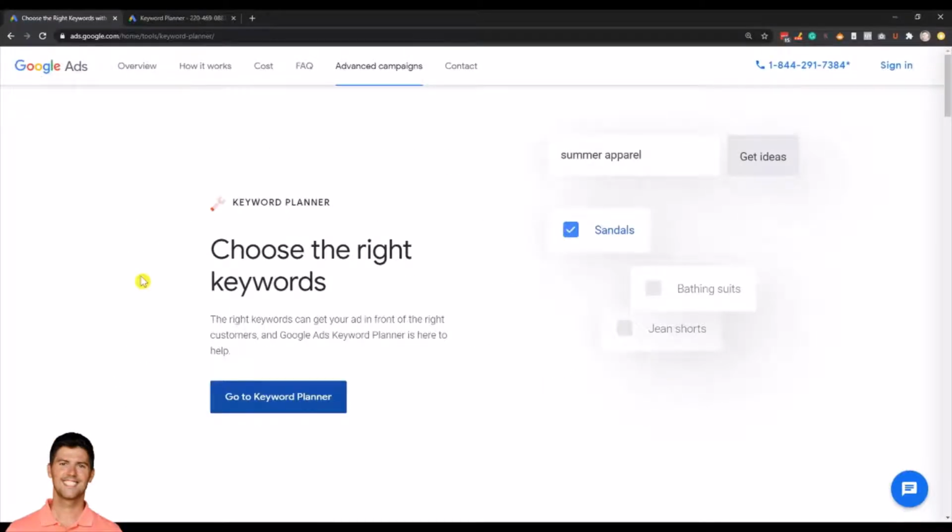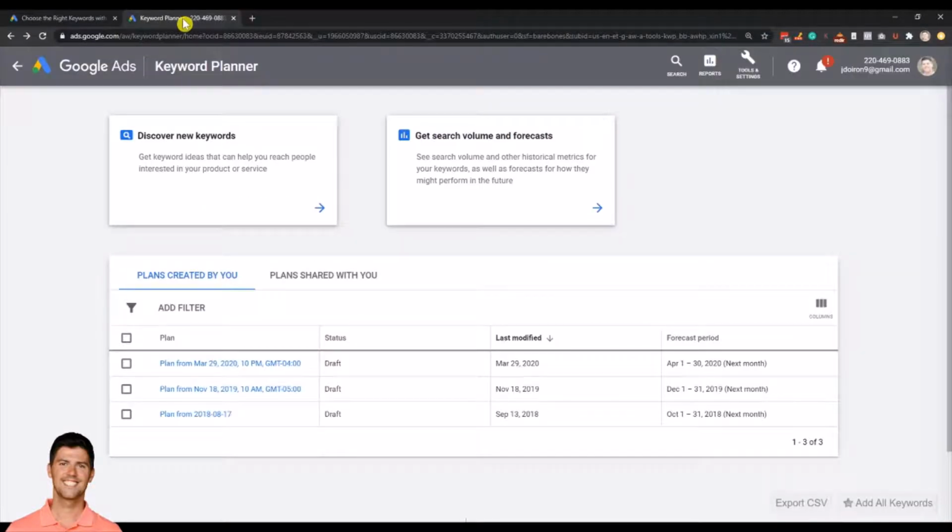I'm going to bring you to Google Keyword Planner, and if you don't have an account, I'll provide you with this link in the description below, so check that out. And all you have to do is click on Go to Keyword Planner, and if you don't have an account, it's going to actually send you to a sign up screen. If you do have an account, it's going to send you to this screen, and this is the screen that I'm going to start working from.